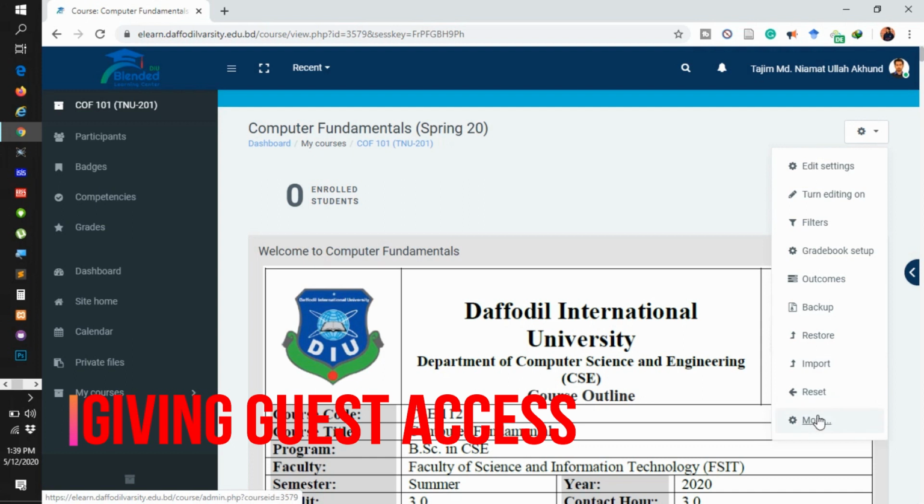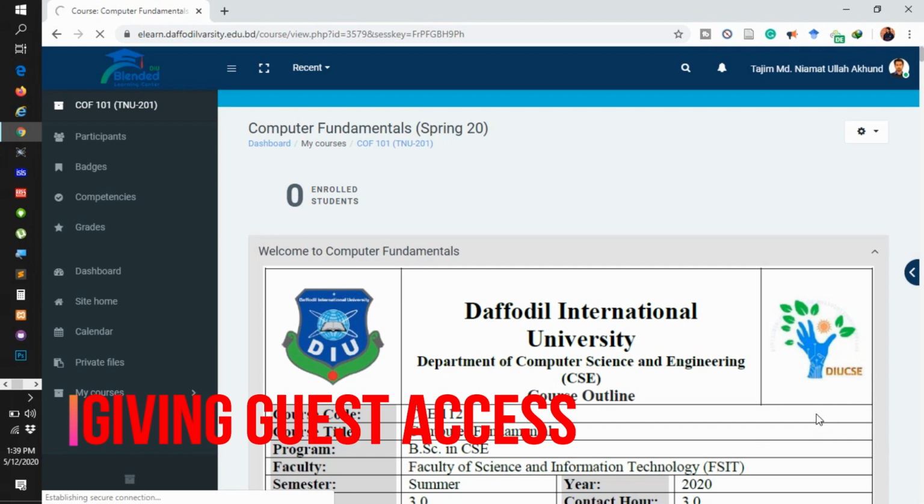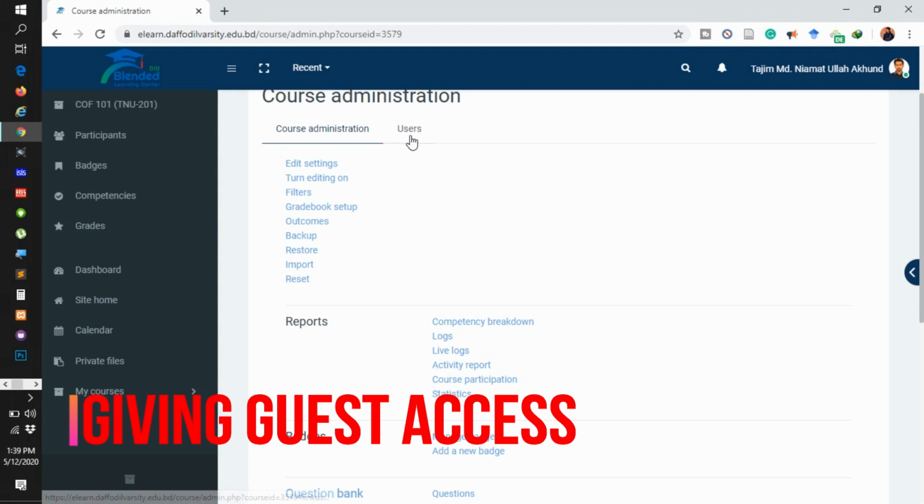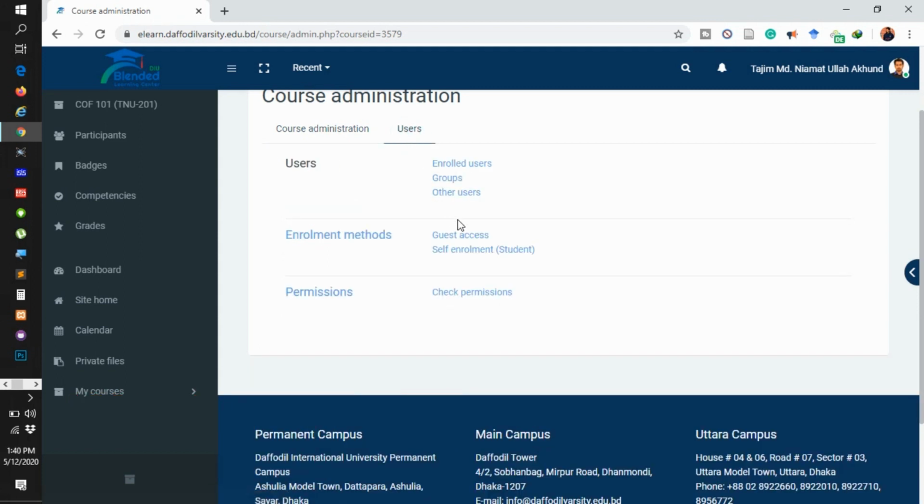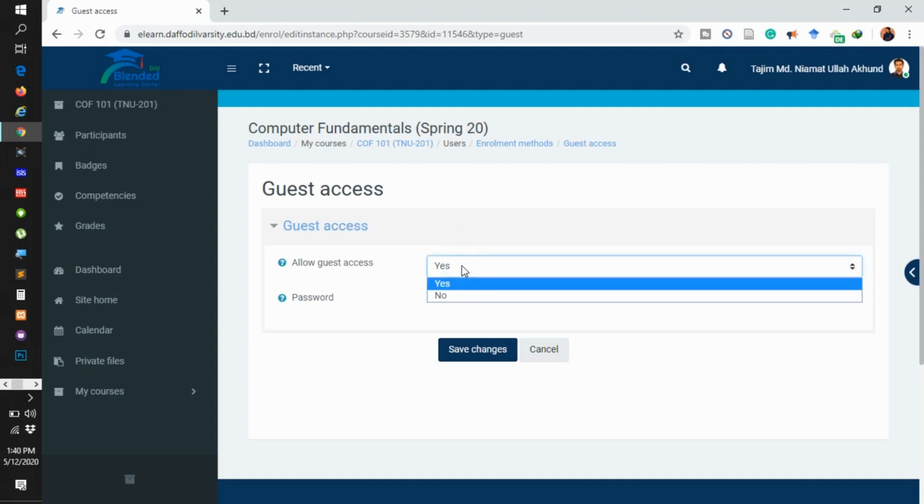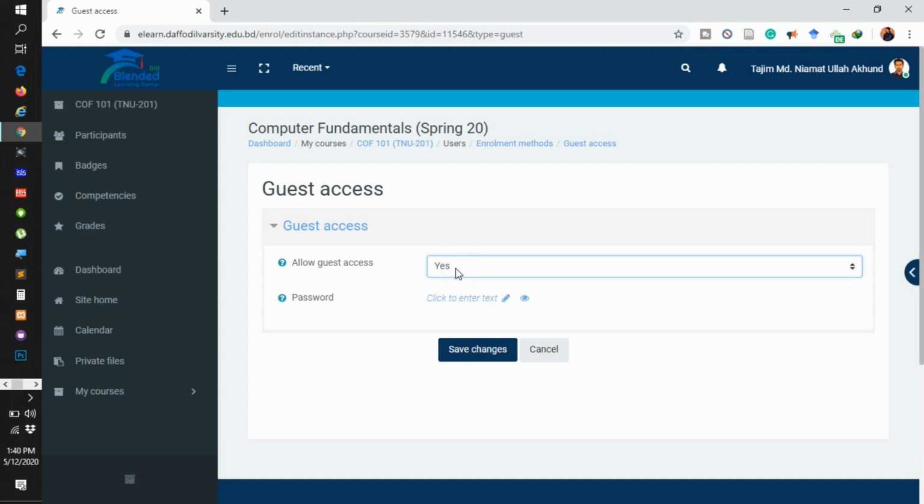Now I want to give guest access. For this I will click here on more, and I will click here for the users, and here is open guest access. I click here. If this course is not given access to guests, if this is made no, then no guest can see this.